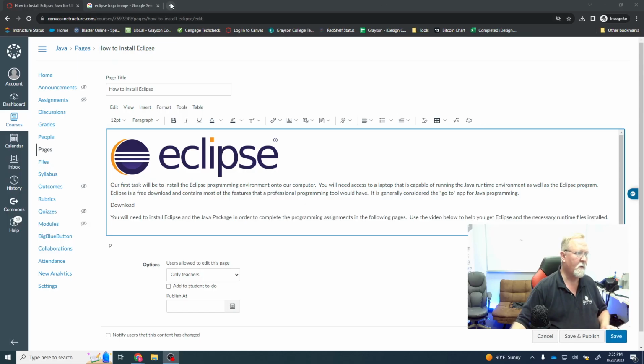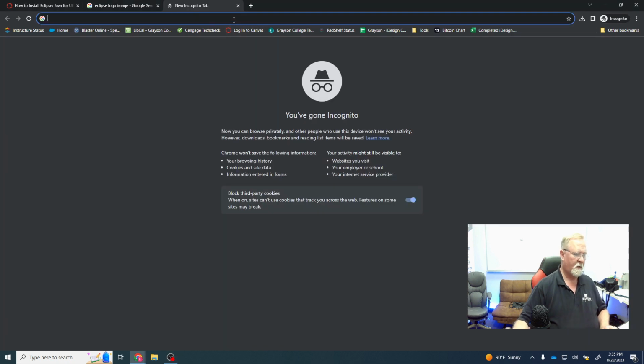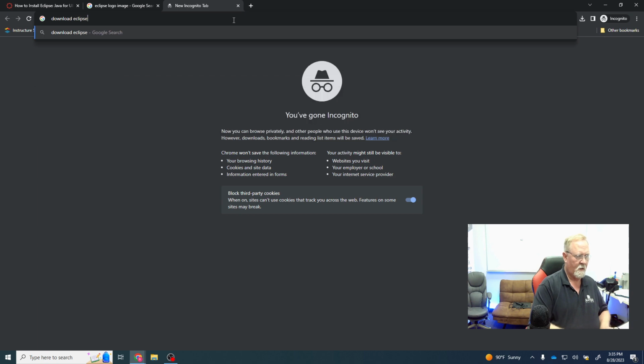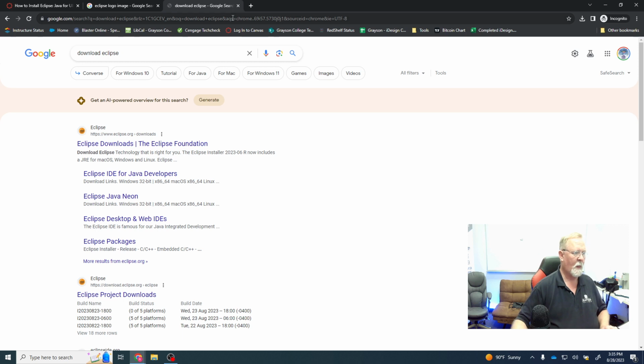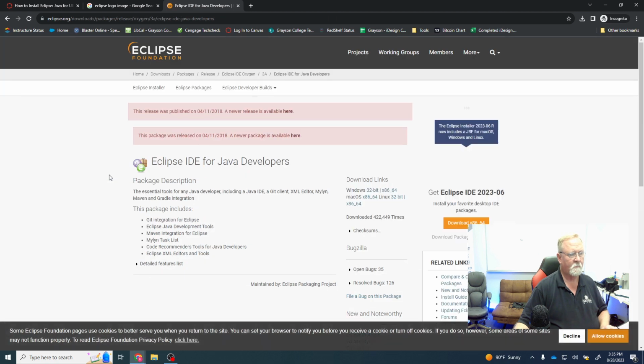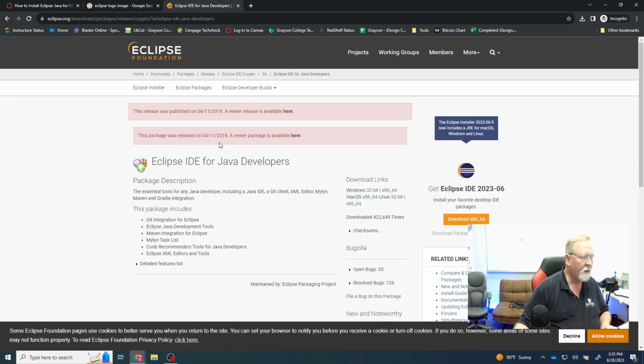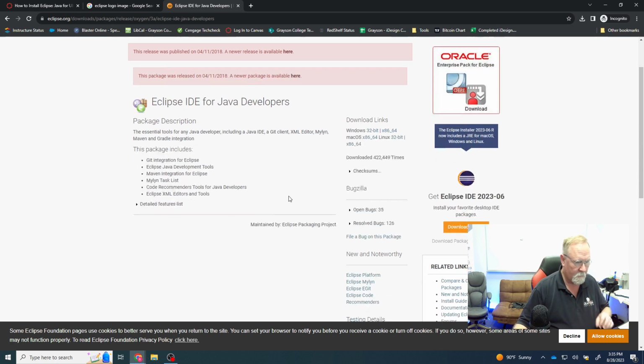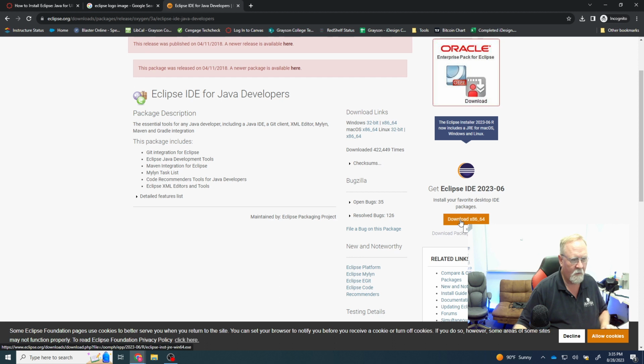All right, so the first thing we want to do is download Eclipse. We're going to go to basically any web browser page and just type in download Eclipse. And the Eclipse Foundation, eclipse.org, we're going to get the IDE for Java developers. We're going to go ahead and download that package. There it is, the x86 program, that's what we want. We're going to go ahead and download that.